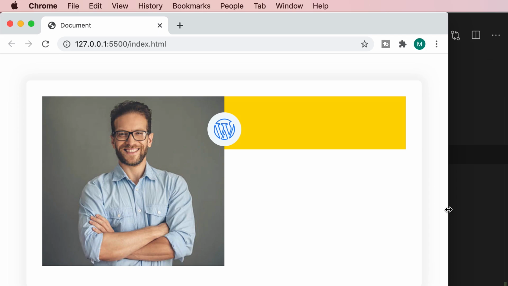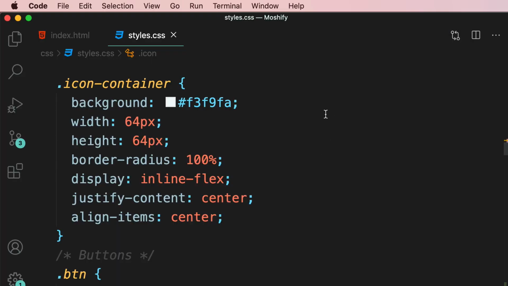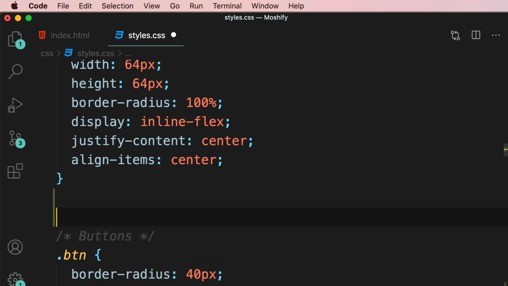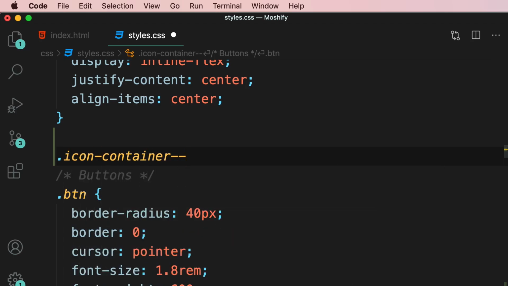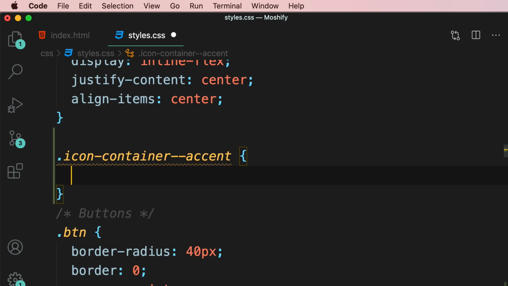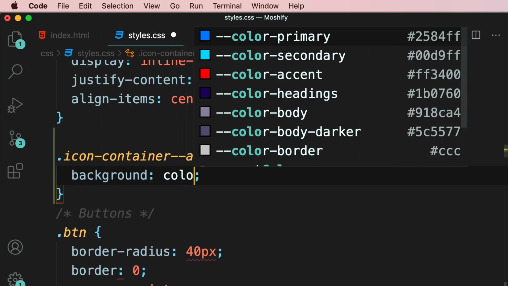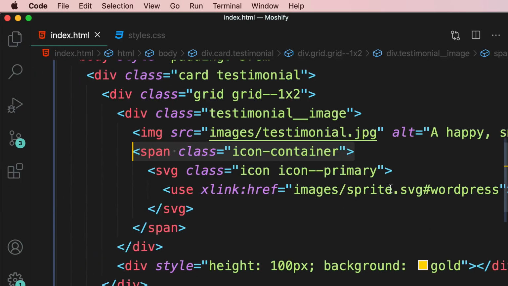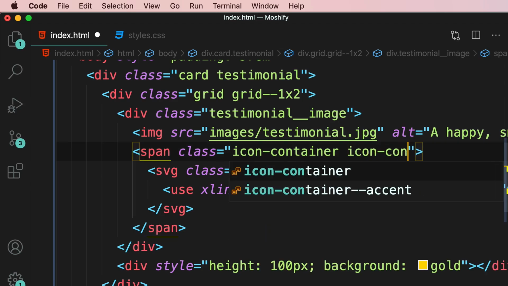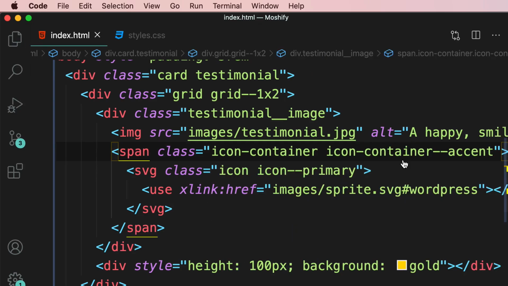Now, what about the color? Well, we can create variations of this icon container, so we can give it different skins. So back to the icon section of our style sheet, this is where we defined the basic icon container rule. We're going to define a skin for this component. We can say icon container, double hyphens, accent. So here we're going to use our accent color. We set the background to color accent. Good. Now we can use this new class in our testimonial. So here's icon container. We're going to add the second class, which is icon container accent. Let's make sure it works.